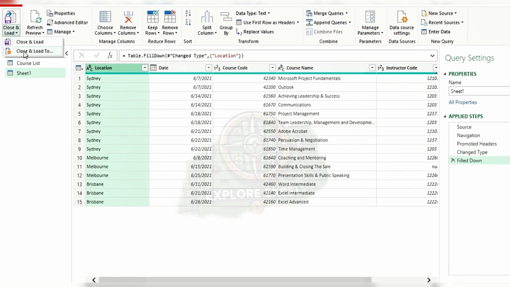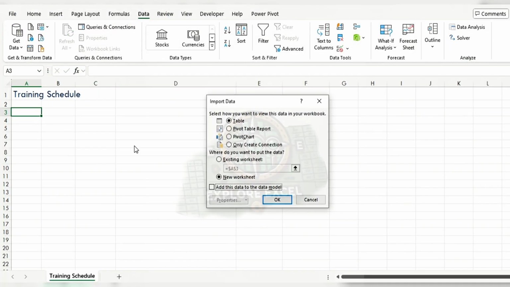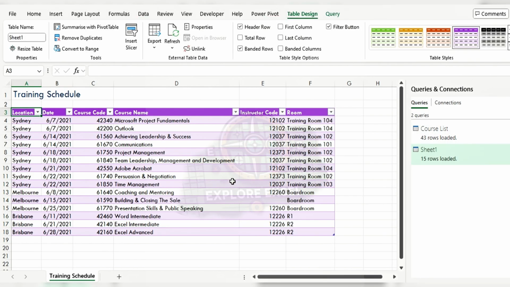Go to Home, select Close and Load To, pick where you want the data to appear in your workbook. Done. See how easy that was?